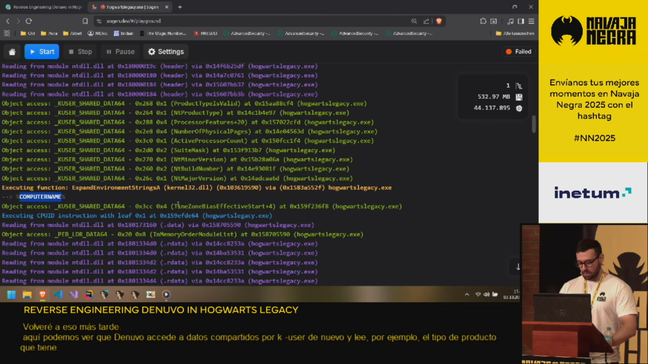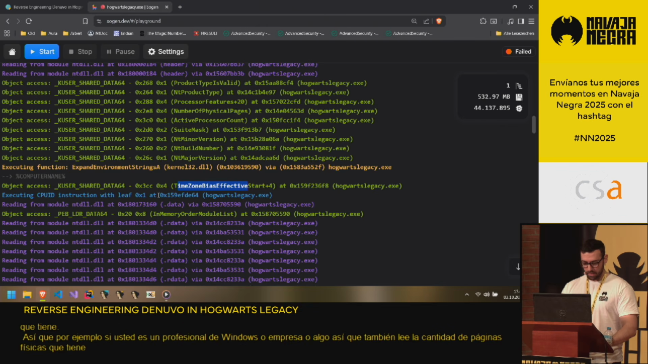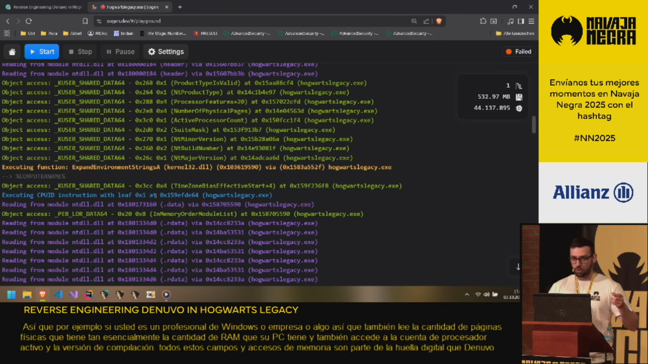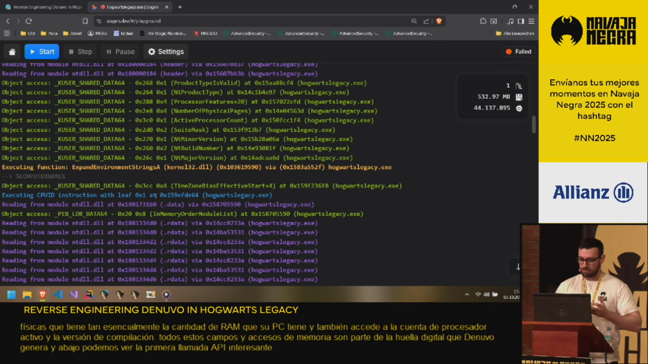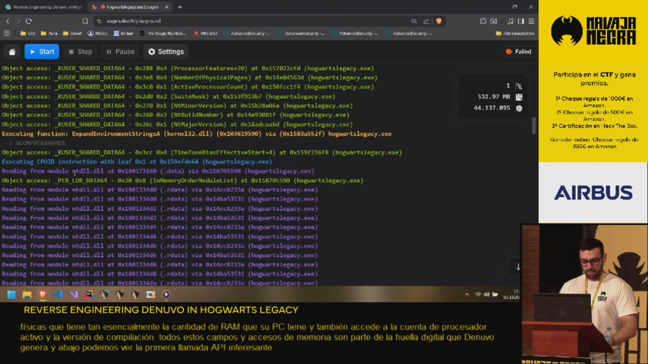Then some more time zone stuff, so I assume this is RNG again. Then it executes the CPUID instruction again. So we can see that Denuvo performs the same actions multiple times. So it might execute CPUID multiple times, even though it already got that information. And down below, we can now see again that Denuvo is reading from NTDLL.